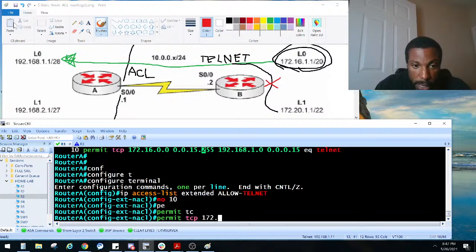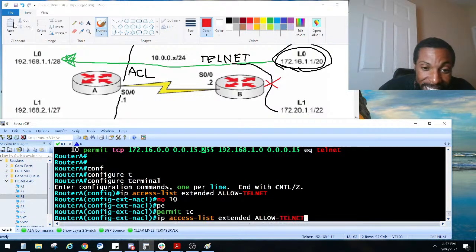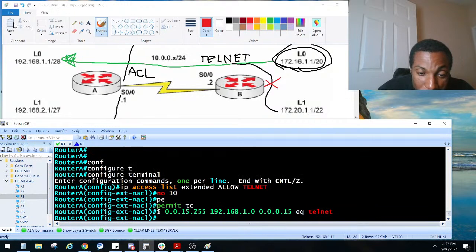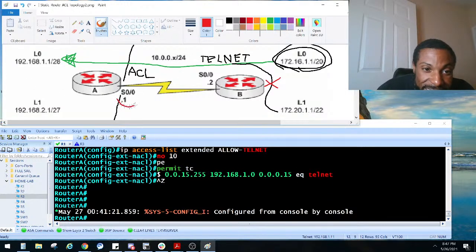I don't understand why it let him in. Anybody? He said, didn't apply to the interface. Jason, man, listen, man. Shout out to Jason for that one. What the hell is wrong with me? I didn't even apply the rule. So the rule did work. Let me put the rule back and apply the ACL to this interface right here.